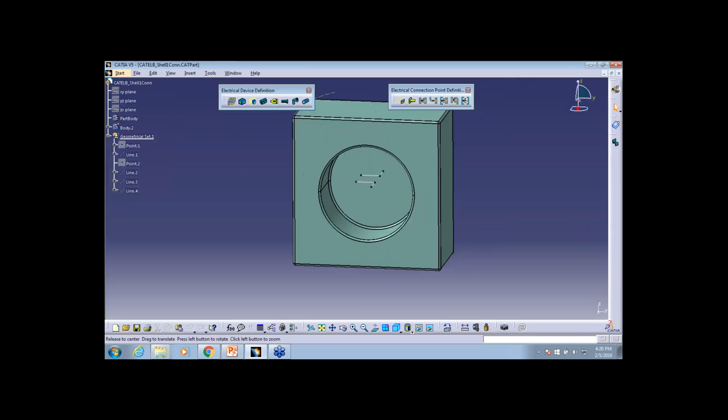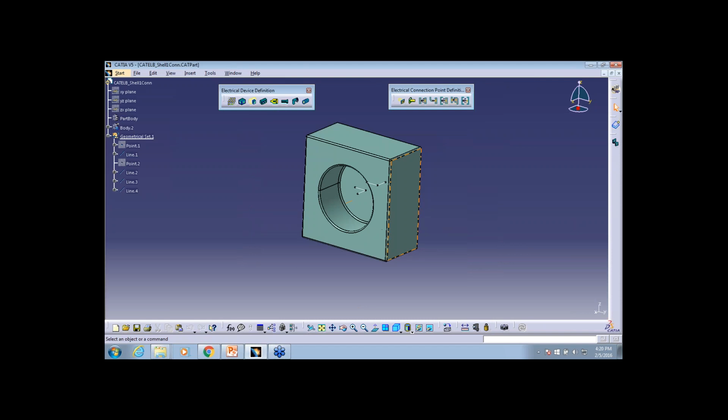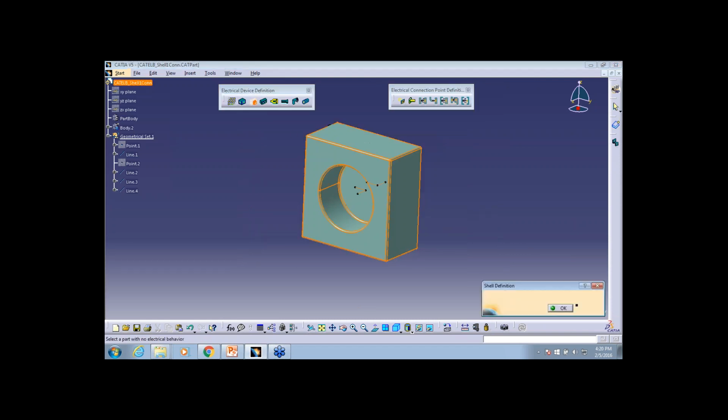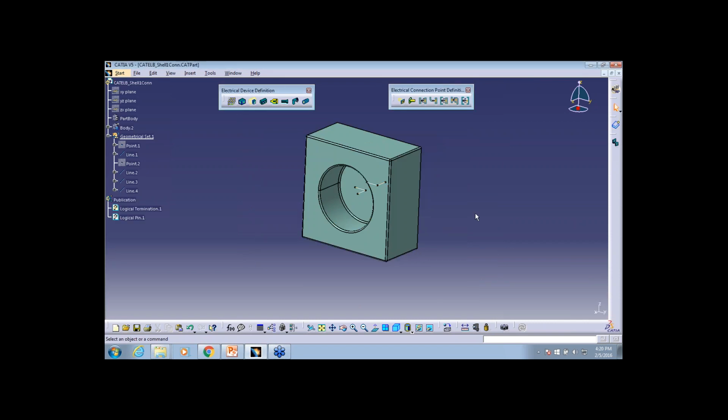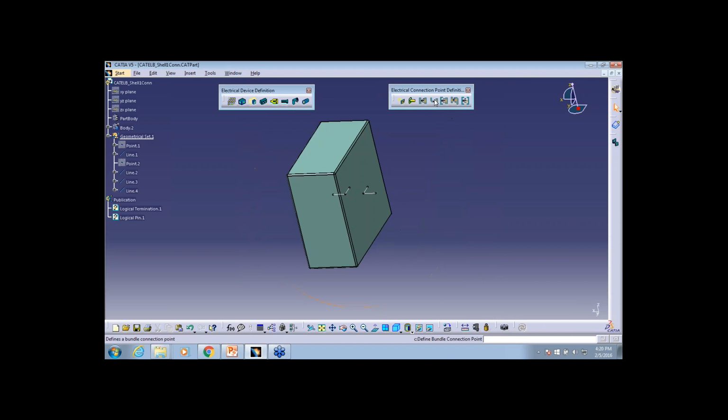So I'm just opening this component where you have a shell. You can see this is my shell. So I need to define this as a shell. So I'm going to define this as a shell. Yes. So this component is a shell, where the other component is a cavity connection point, and here I'm going to convert this into a cavity connection point.